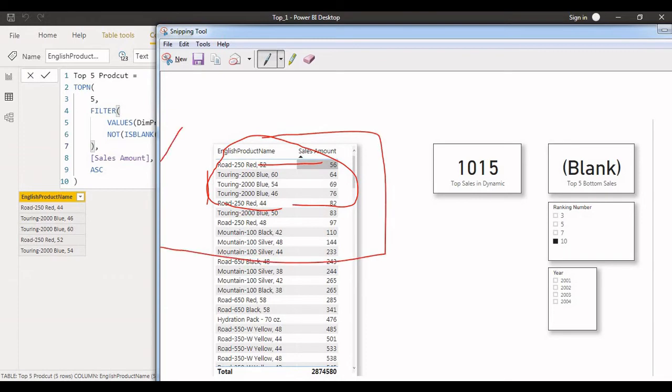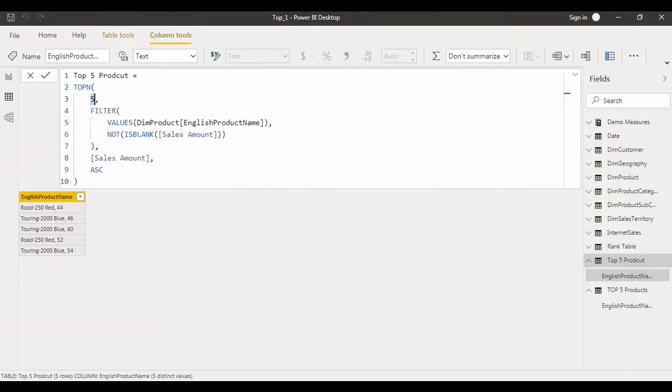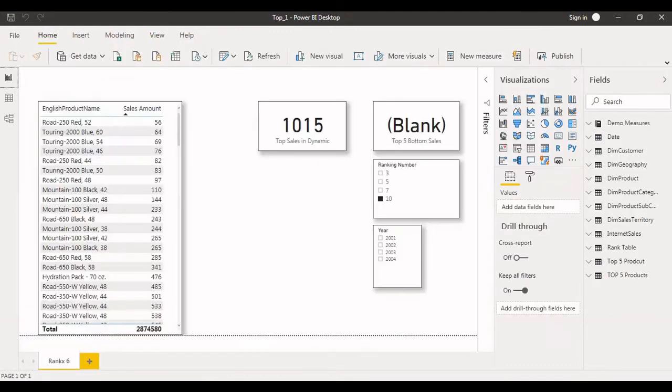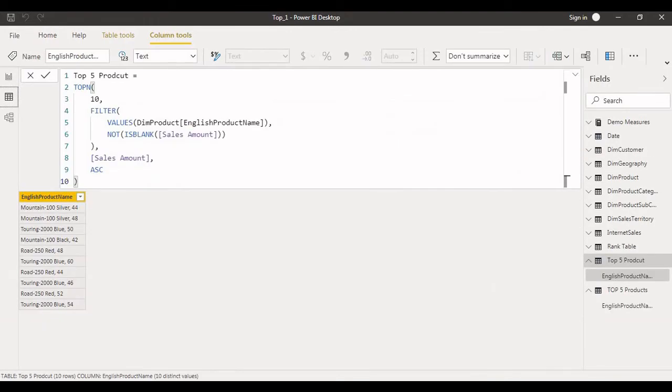Even you can change the top 3 also here, no problem. It's coming. Even if you want, you can change to top 10. It's working fine. Okay, now this is a table. It's a single column table. How to write the same kind of expression in measures? We are going to see how to do that.